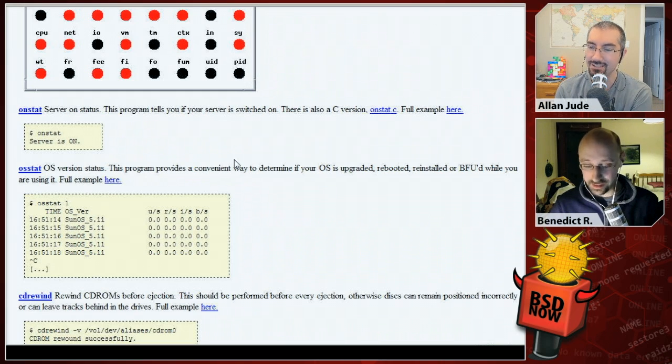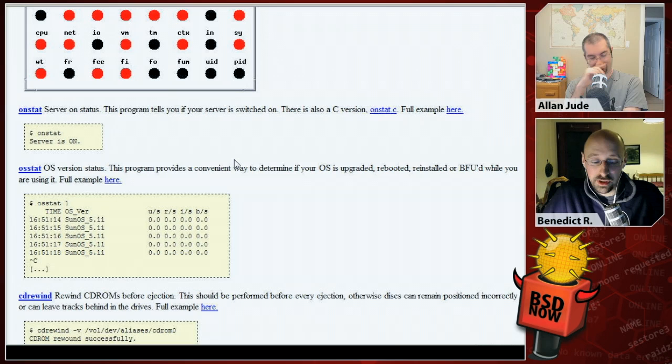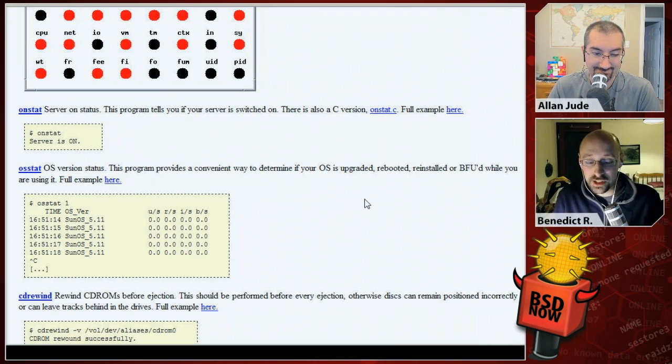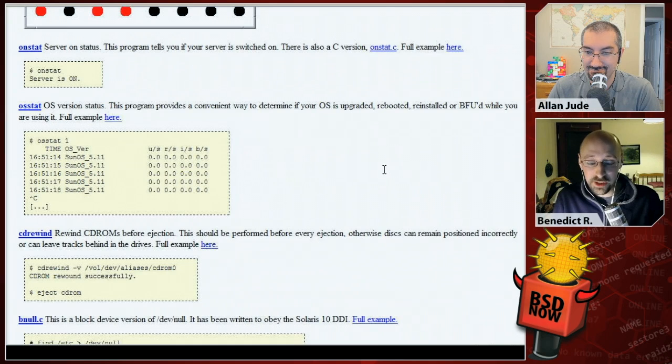Yes, although I love these next two that I have. OnStat, which tells you whether or not your server is on. Just in case, you run OnStat and it tells you the server's on or if it's not. And then OSStat, like we're all familiar with IFStat and NetStat and VMStat and so on, and IOStat, but OSStat tells you the version of the operating system you're running every 1 second. In case it changes suddenly and you want to know about that. So run this command periodically and get notified if something changes in your actual operating system.